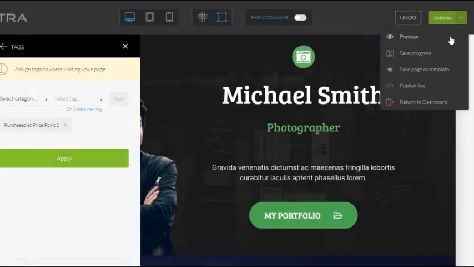Once you have the page how you like it, you can go to the Actions menu and choose whether to preview the page, save your progress, save the page as a template, publish it live, or simply return to the dashboard without saving anything.